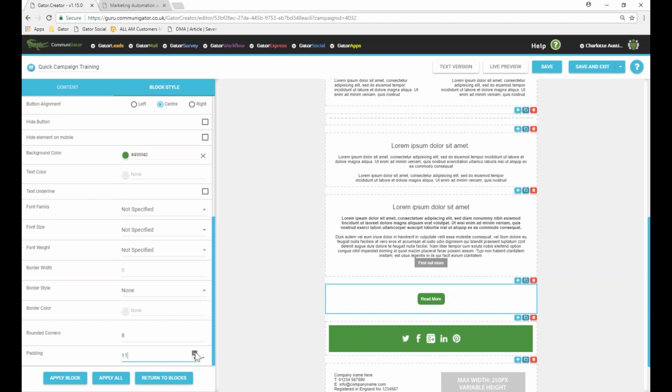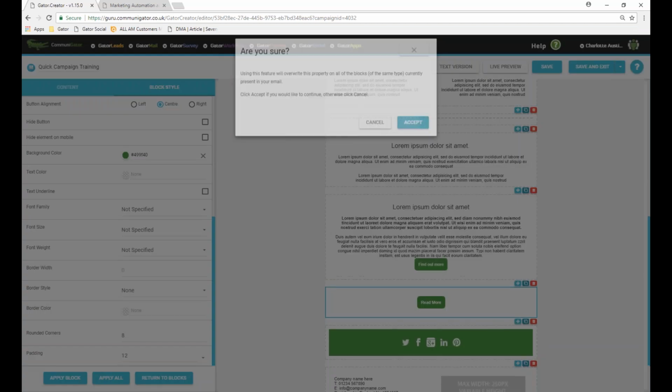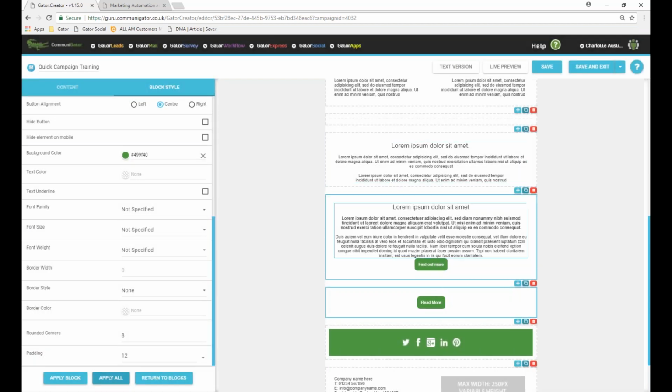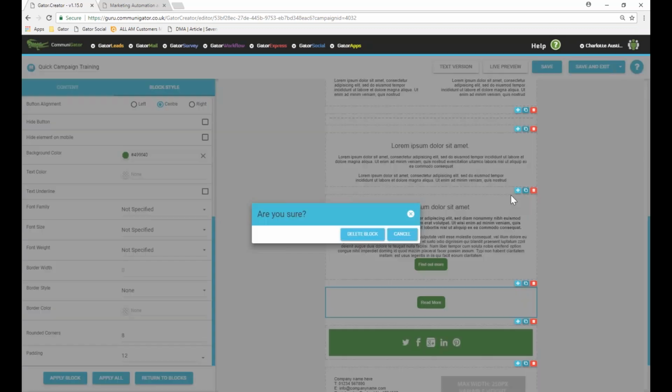And again, you've got the option here to add some more padding in. So if that's the formatting you want to use for all the buttons within your email, if you click on apply all, as you can see, that's now changed all of the buttons in my email. So instead of having to keep going in and changing every time, you've got that option there.